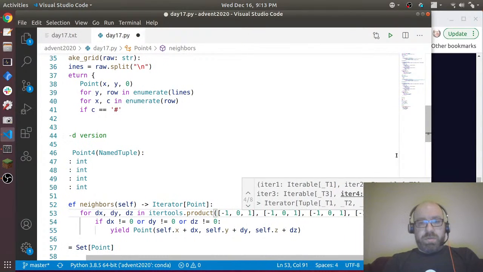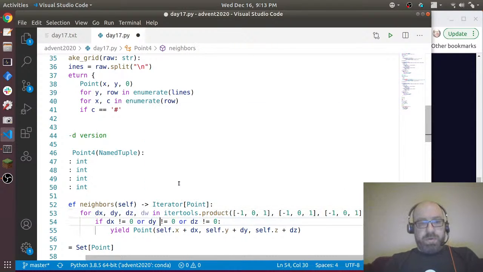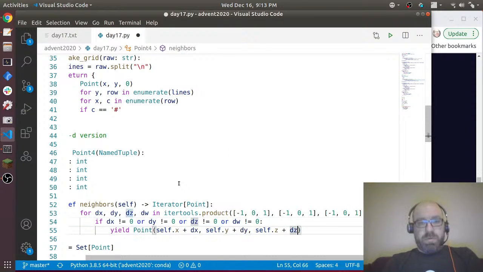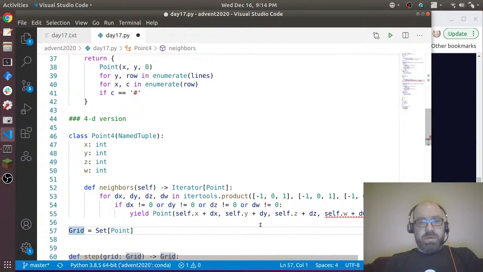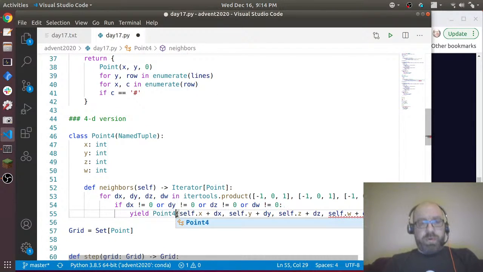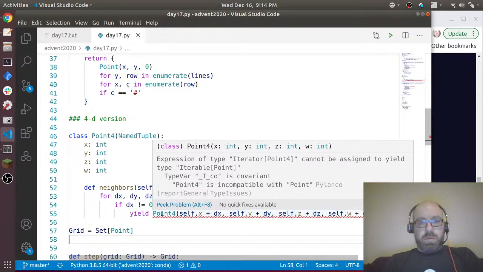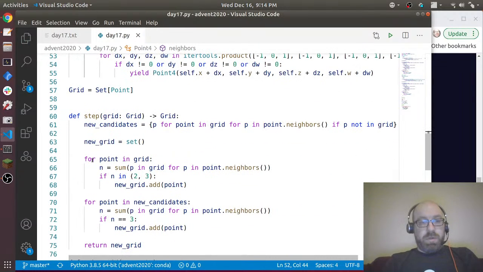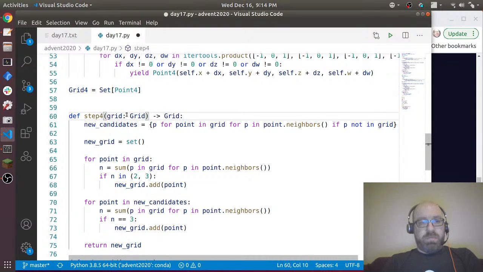Again, just do -1, 0, 1. Now we'll add a DW, and then or DW not equal 0, self.w plus DW, so that's good enough. And this should be 0.4. Expression of type iterator 0.4. Right, my type hint is wrong. And I'm just going to call this grid 4 is a set of 0.4. Step 4, this is awesome.